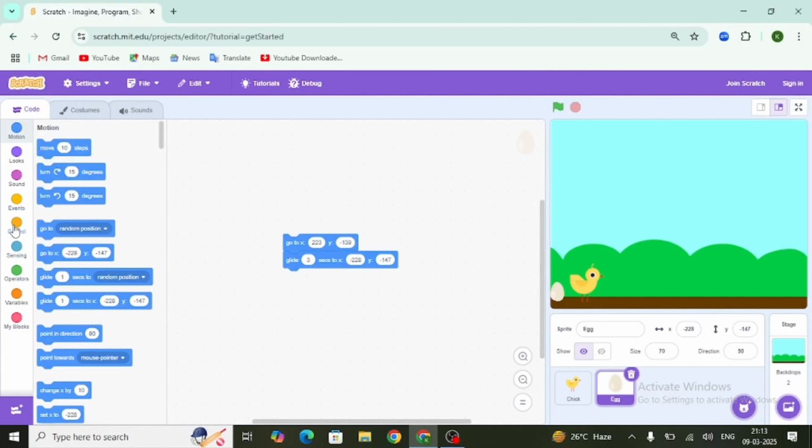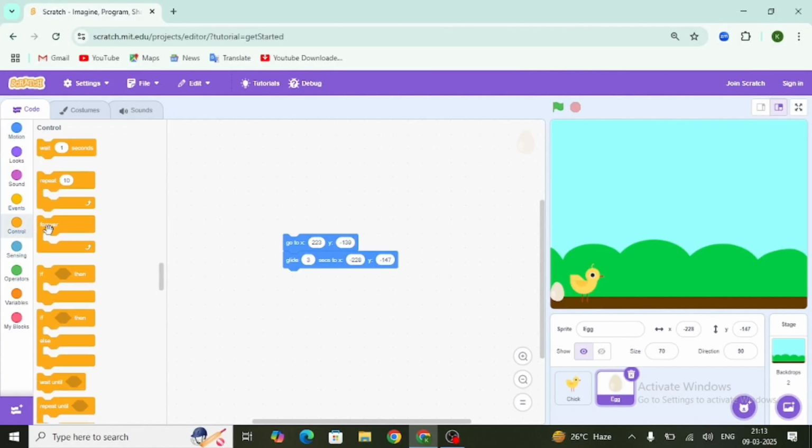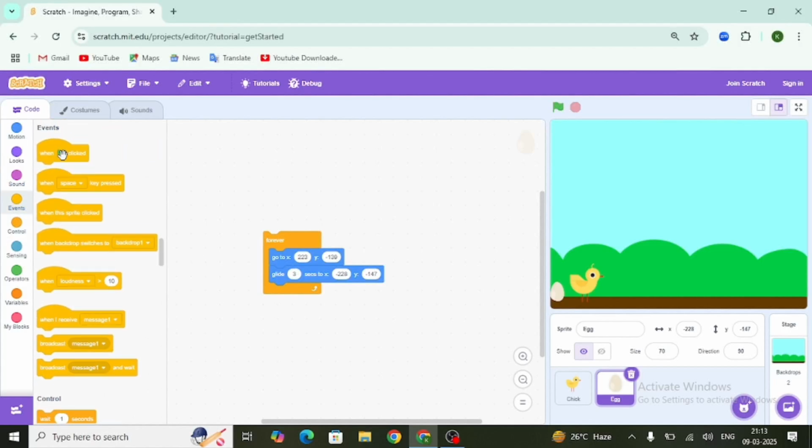So I go into the control section, I take the forever loop, and I put it here. After that we are going to the event section, we use our flag. When we press the flag, the egg is moving continuously. Okay, now I want to stop this egg, so what is the command we are using?